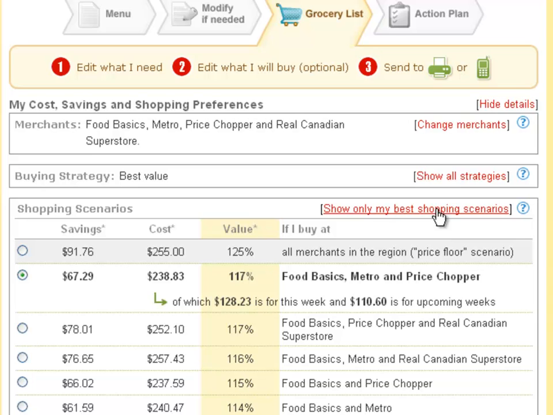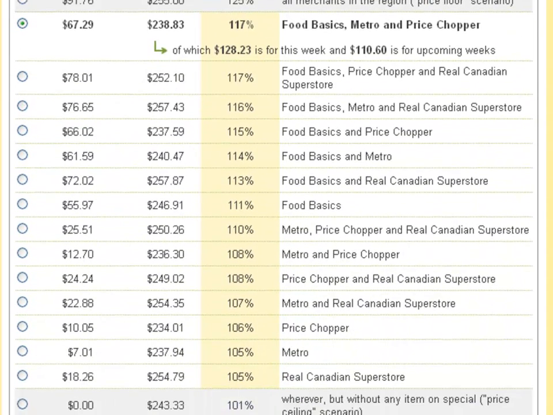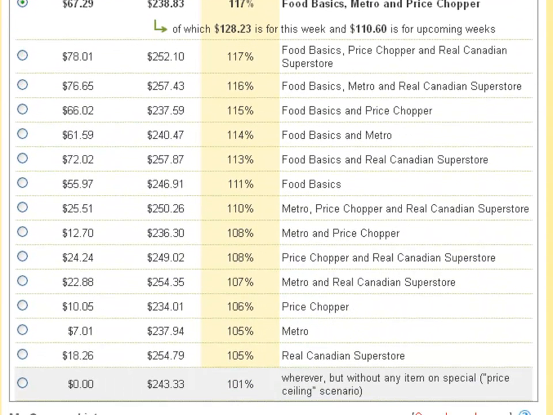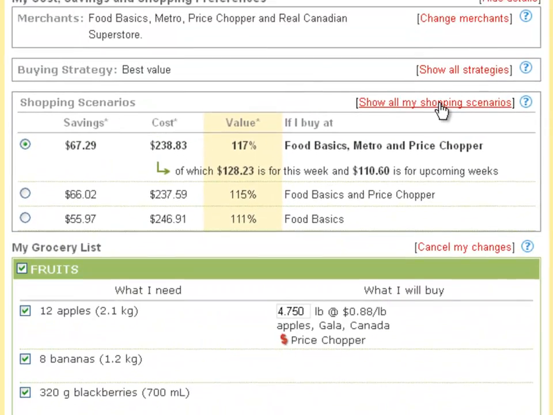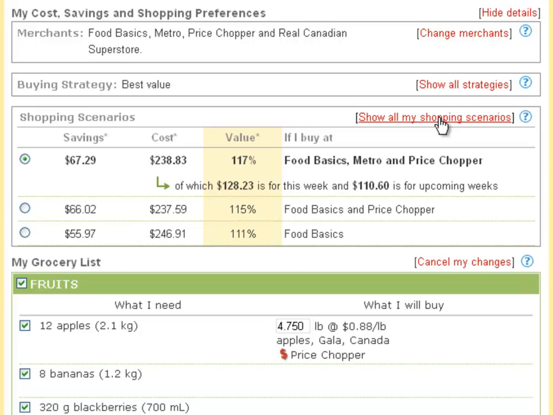For each scenario, we show savings, cost, and value. These are estimates based on the data available to us. When an item is not available on special at any of the merchants that you selected, or when it is not a good enough special, we use the normal price for the item in your region for the current week.